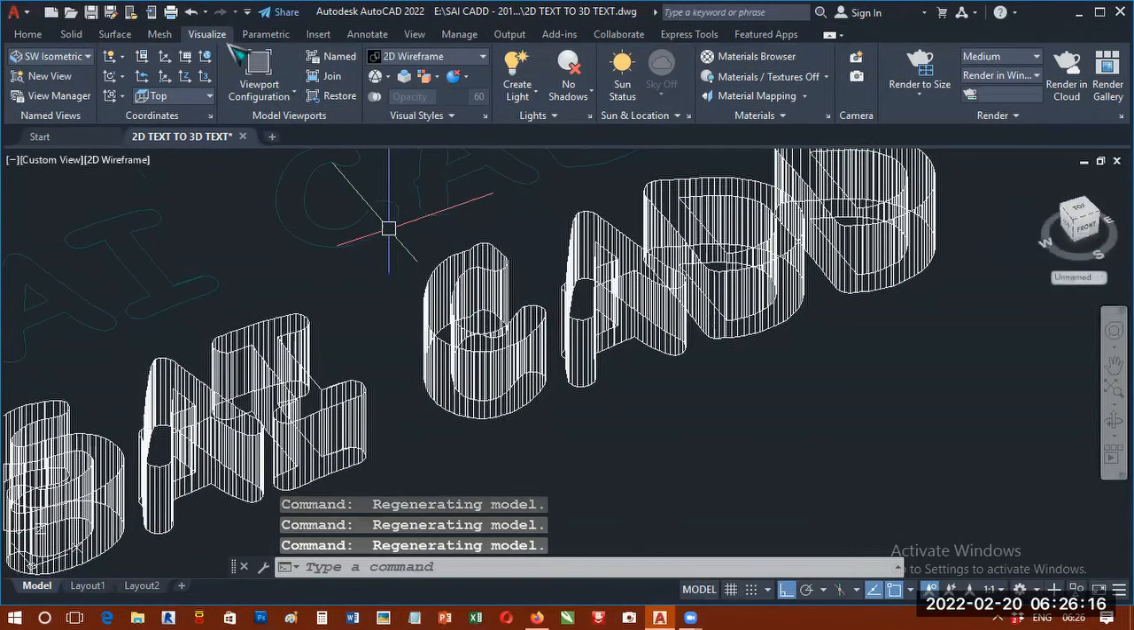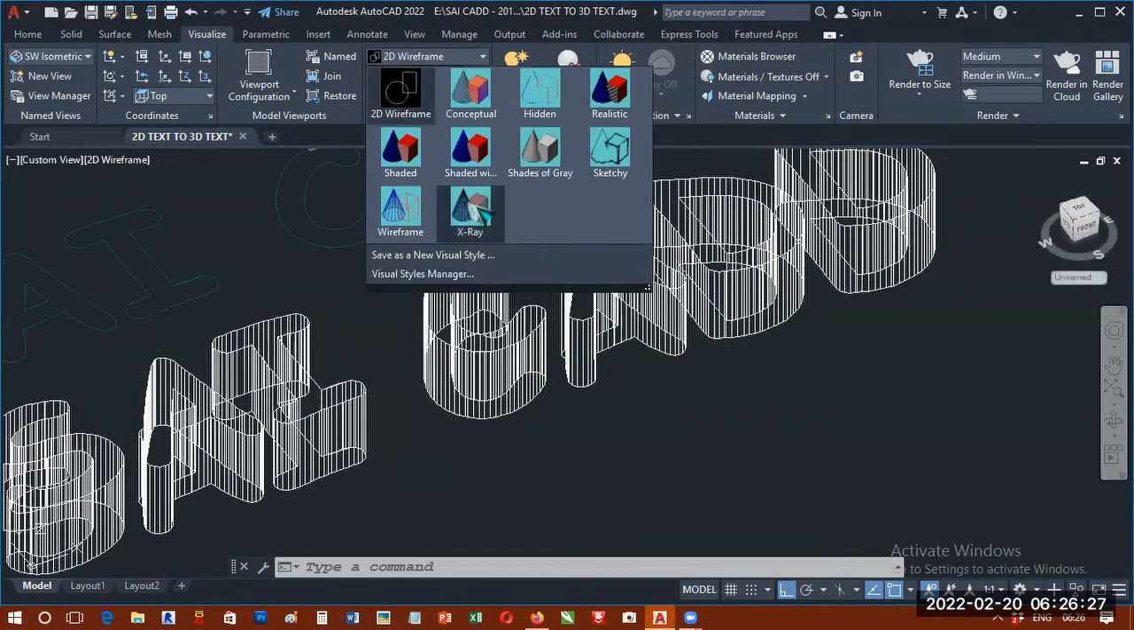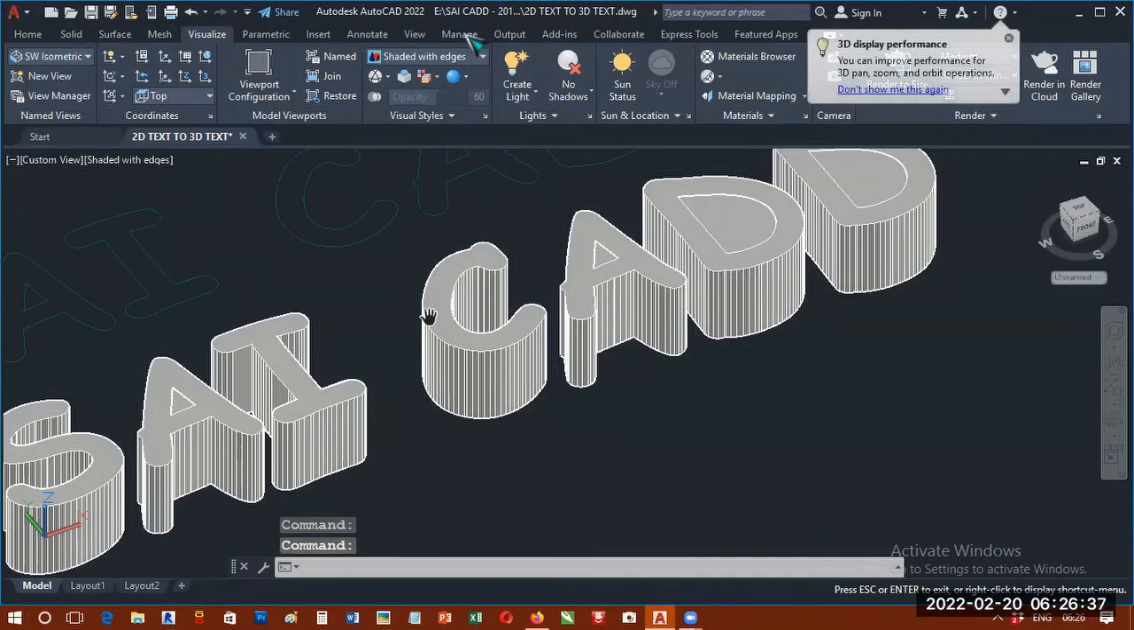So what I do in the visualize menu, I come back to the visual style. In this, you click here and there are so many options, like wireframe, shaded mode, X-ray mode, whatever. I wish to choose shaded with edges. You can see that clear cut. So this is how we convert AutoCAD 2D text into AutoCAD 3D text.